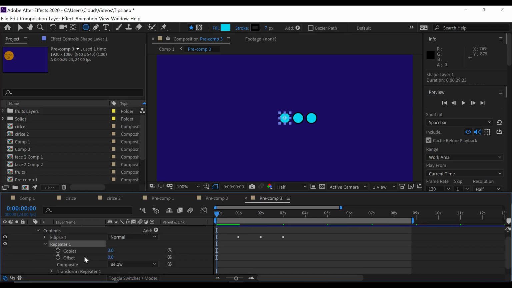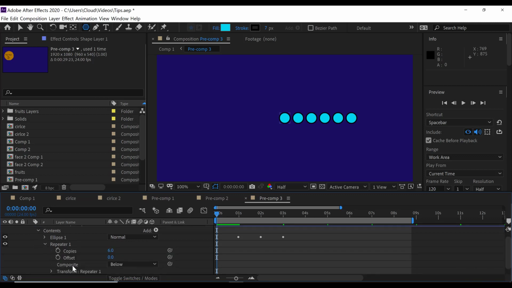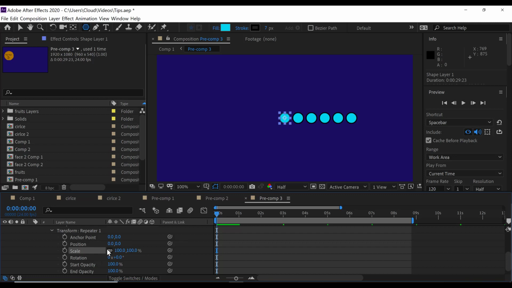So what I want to do is let's do 6 copies. Let me just type it in. 6. That's 6. So what I want to do again is go into this repeater, and I want to do something with rotation. First of all, I want to put this at 0. That is the X position of this shape. I want to put it at 0 so that all of them will come together.